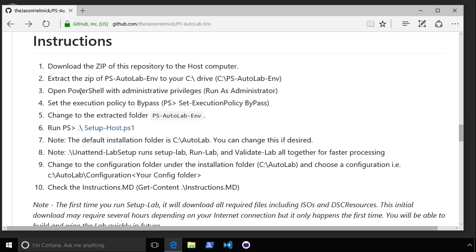First of all, it says open up PowerShell with administrative privileges. It's a run as administrator, and then set the execution policy to bypass. Now, the reason that we're setting the execution policy to bypass is that these scripts and all that are not signed, and by default, your host machine will probably have an execution policy of remote signed, expecting these to be signed, and these currently are not. So on your host machine, which is your lab box, we'll set it to bypass. It's okay for this situation.